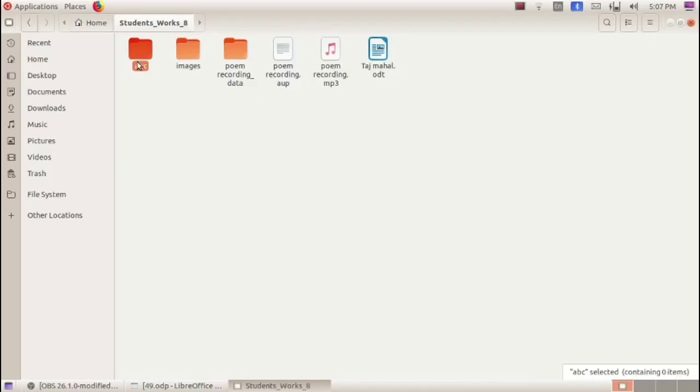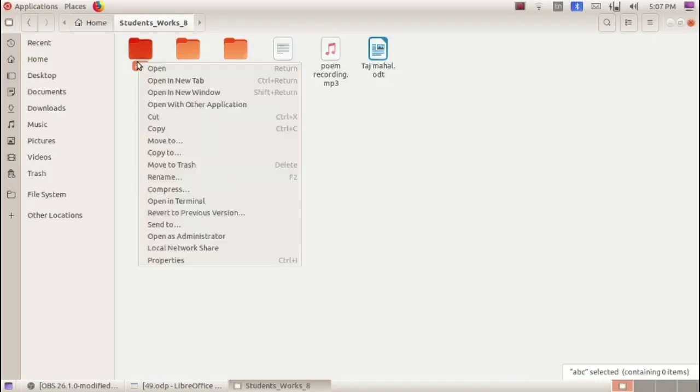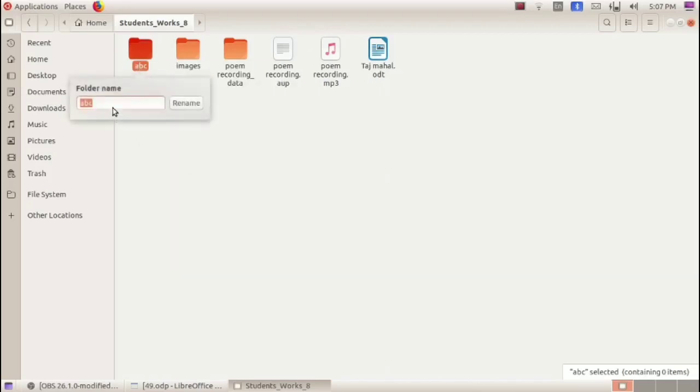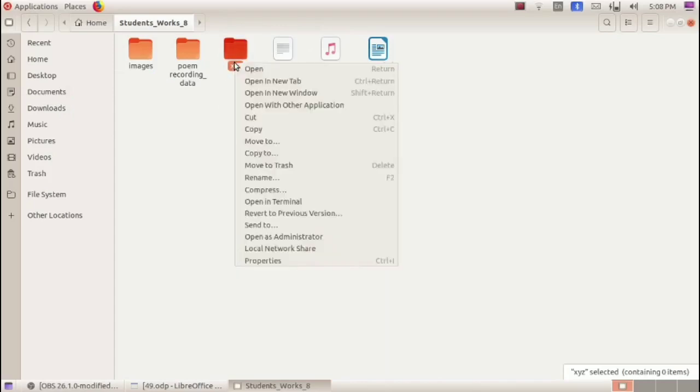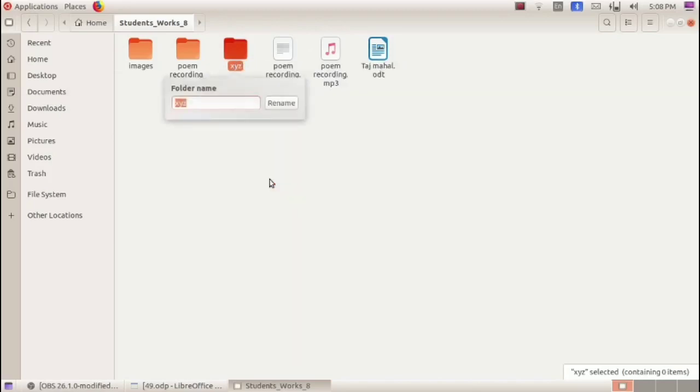For that, right click the mouse on that folder, and in this we have an option rename. Click on that. Here we can give the new name. After that, click on this rename button. Then that folder will be renamed. So in order to rename a folder, right click the mouse on that folder, select the option rename, give the new name here, then click on the rename button, then that folder will be renamed.